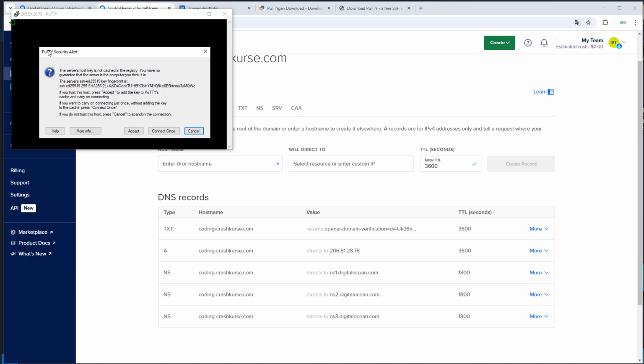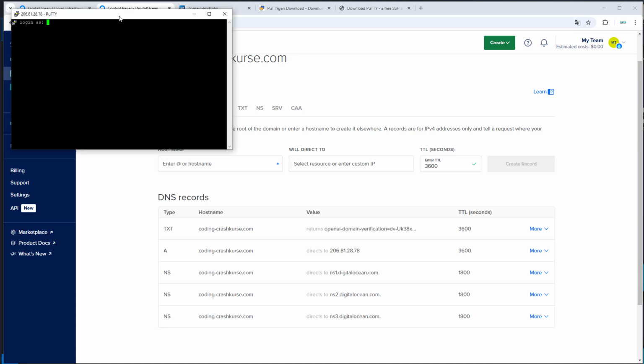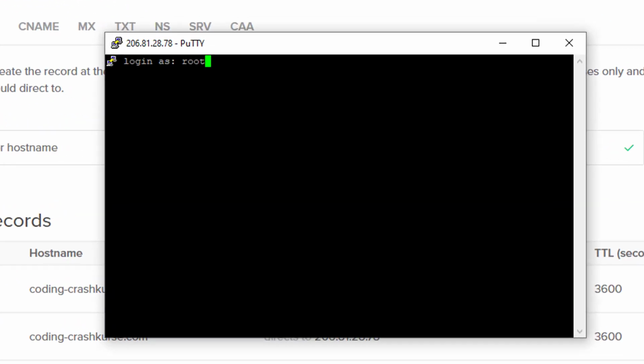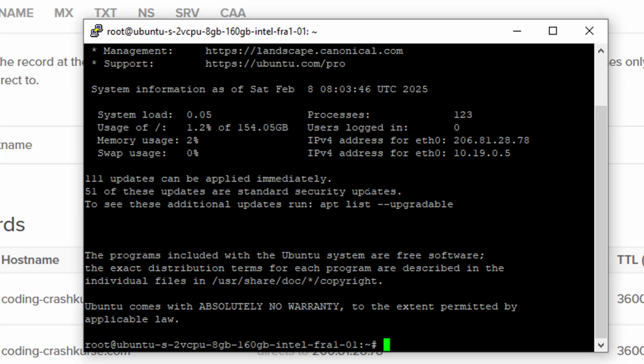And now we can see Putty security alert. We can accept it, and we only have a root user available right now. So we are now logged in as root. You normally would create some other users, but in this case we're just gonna use root.